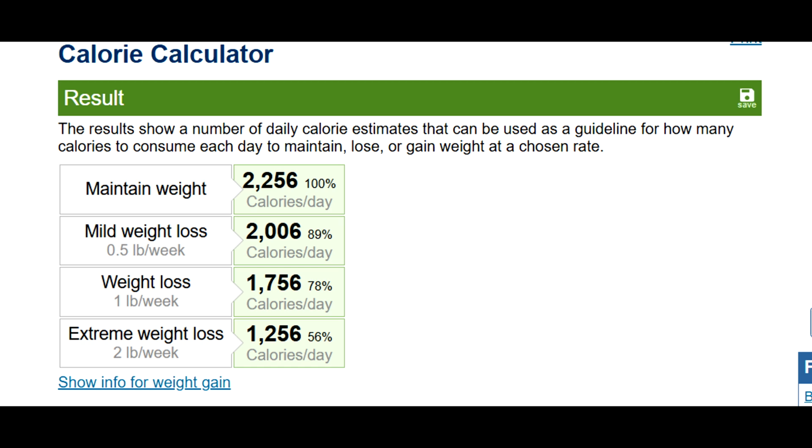Then it brings you to a page that shows you 4 numbers. The first 2 numbers, the maintain weight and the mild weight loss, are both over 2,000 calories. That would be fine for me if I was planning on eating the same calories for the rest of my life. I'd probably be fine not gaining weight and being cool with those.